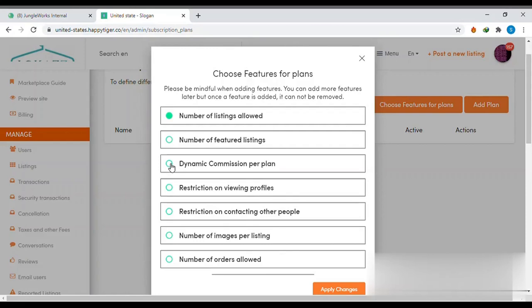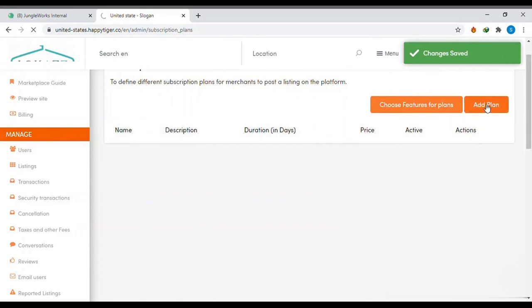So, dynamic commission per plan and restriction on viewing profile. I'm going to apply changes. Again, I just want to tell you to be very sure before selecting any of these features, because they cannot be changed later on. So I'm going to apply changes. After applying changes, now you can move ahead with adding a plan.